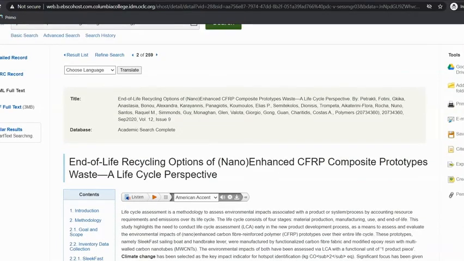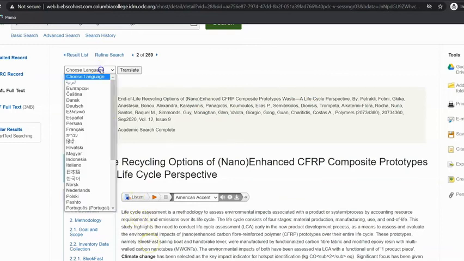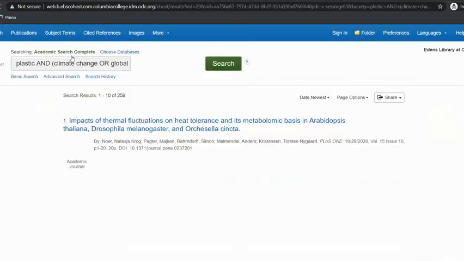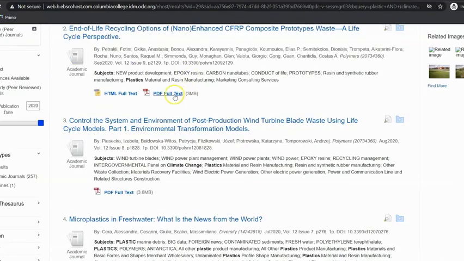But it does have some great accessibility features. So you can listen to the article. It will play the article for you. Or you can translate the article to another language if you're more comfortable. So that is HTML full text. The PDF full text you can get to by either clicking PDF full text or clicking on the article title. They'll both take you to the same place.